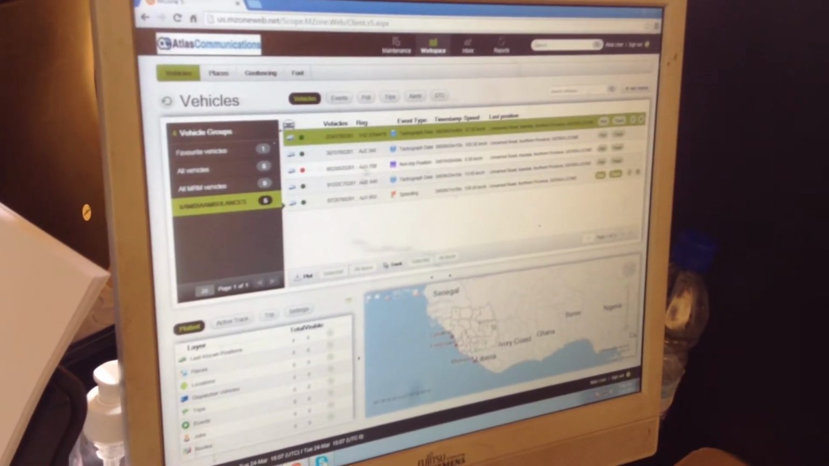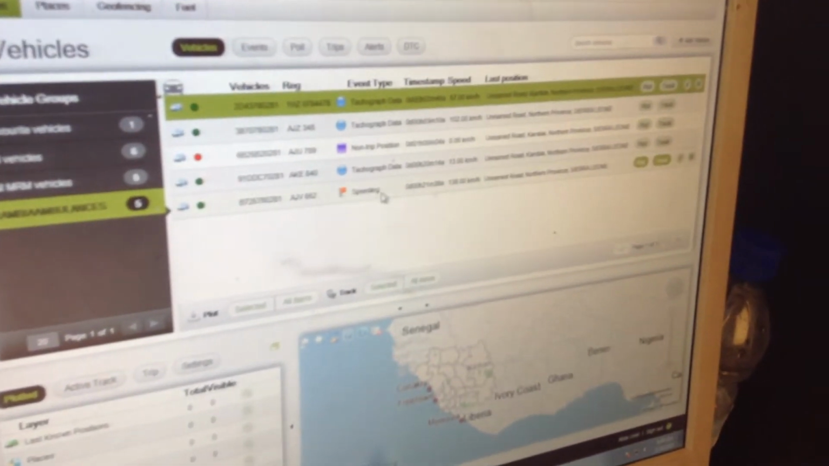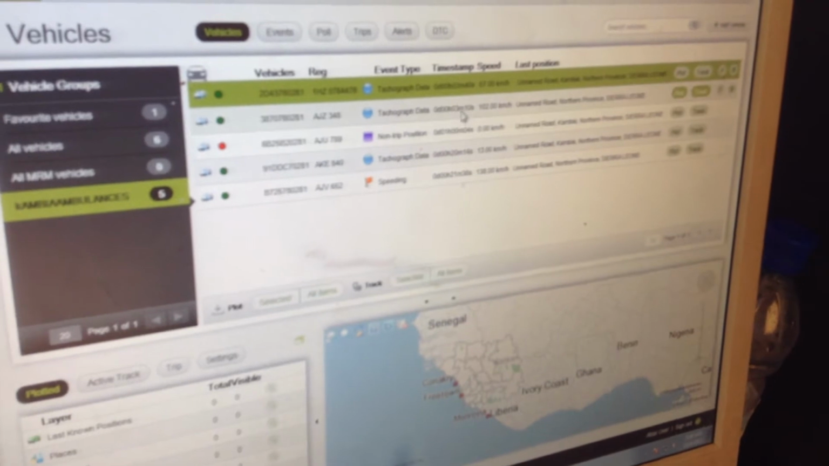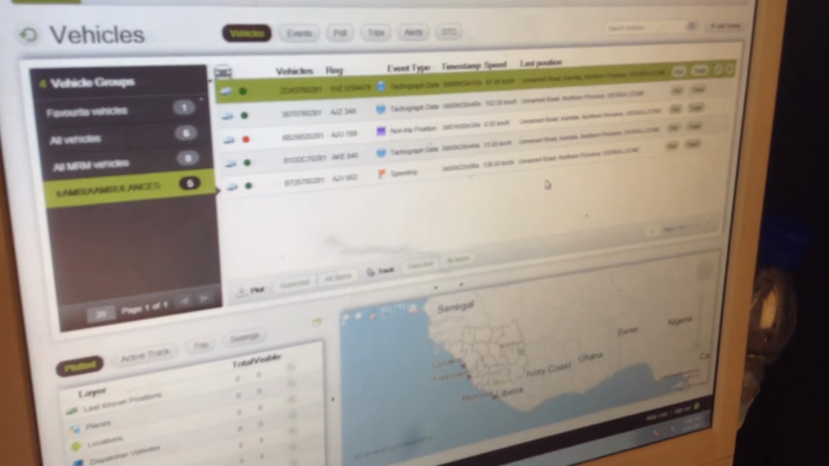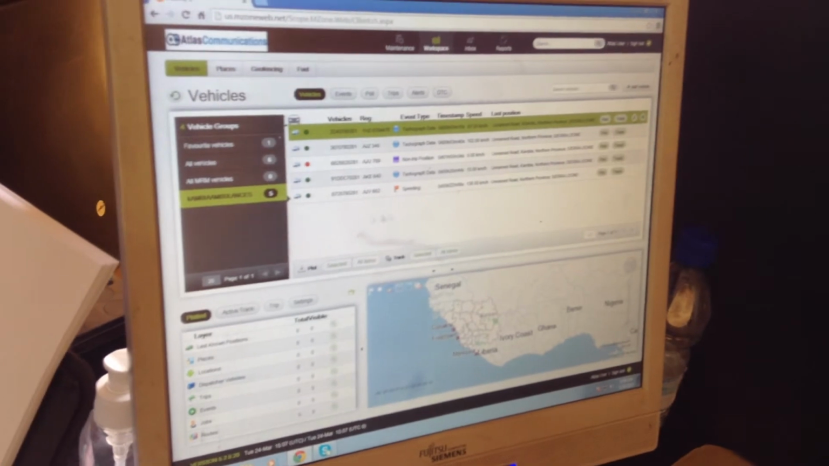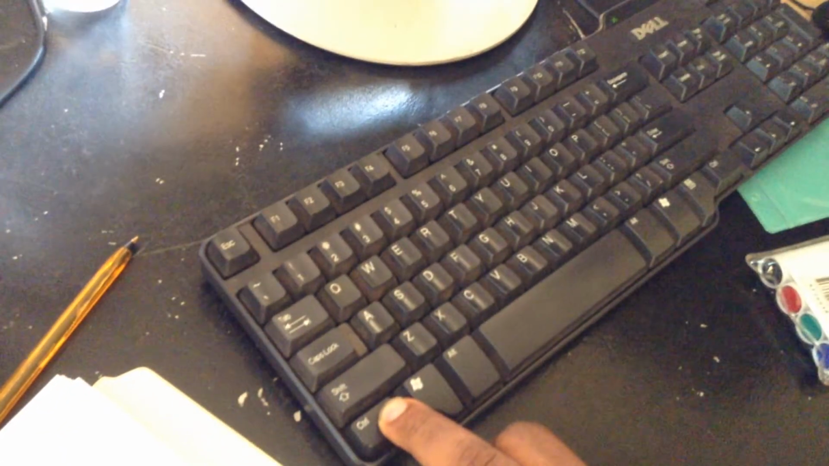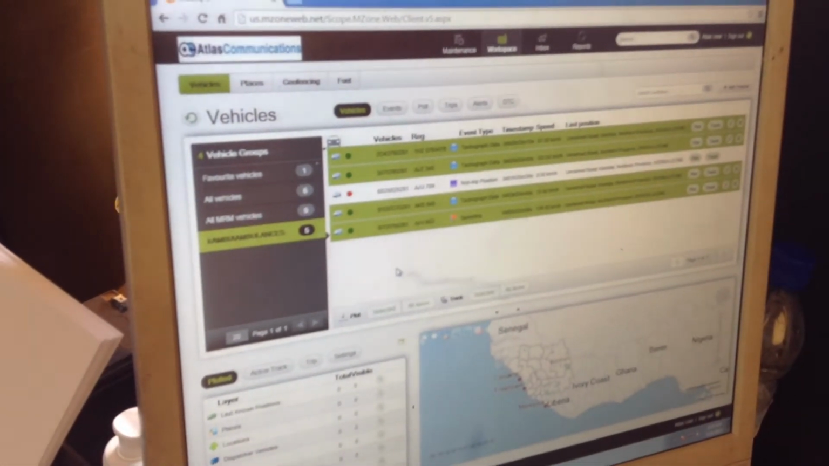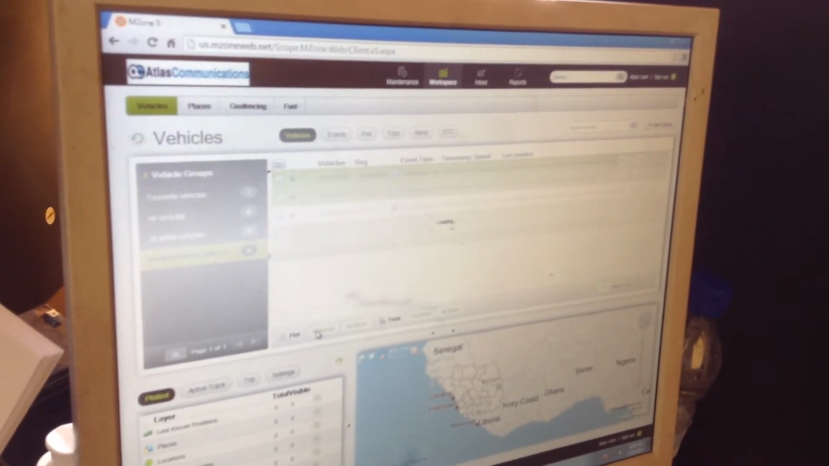You have the vehicle identifier, the registration of the vehicle, and the different event types, which we'll talk about later. We have the position and the time of the vehicle, and the last position of the vehicle can be seen here. And we can now do some very interesting things. First, we can choose to plot the vehicles. By pressing the control key on your keyboard, you can select the vehicles that you want to plot. At this time we are going to plot those vehicles, so we come down here and click selected plot.